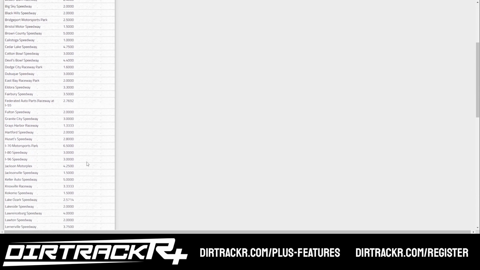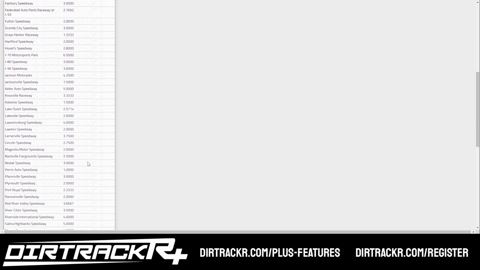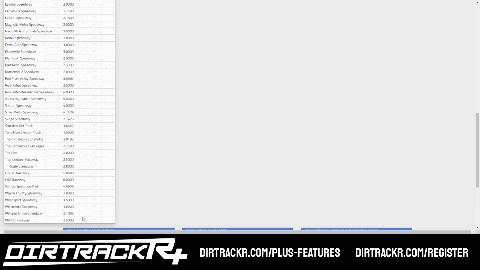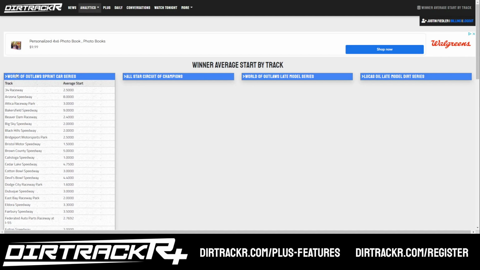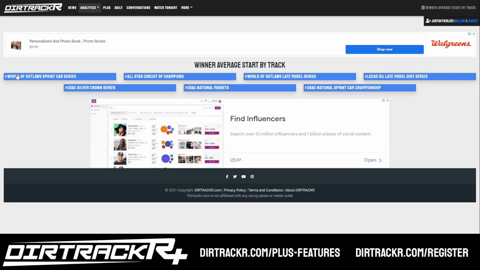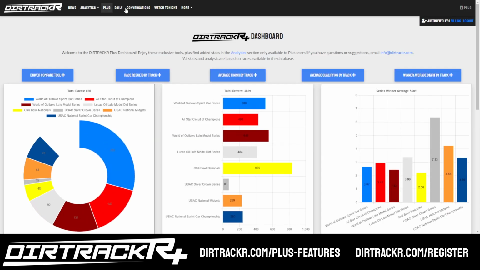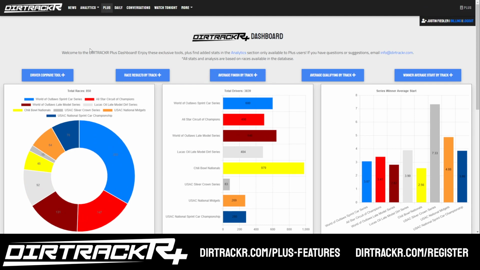Devil's Bowl, every World of Outlaws track going back to 2018 in the World of Outlaws Sprint Car Series section is represented here. So again, another one we looked at, Williams Grove. You can get an idea of where a winner has to start to be able to finish and win races at these racetracks. But again, all series represented here. The only thing that's not represented here is the Chili Bowl, which obviously doesn't make sense since everyone is running at the same racetrack, but the other 7 series are represented here. So again, lots of good stuff here from the DIRTRACKR Plus dashboard, all the data visualizations plus these extra tools.